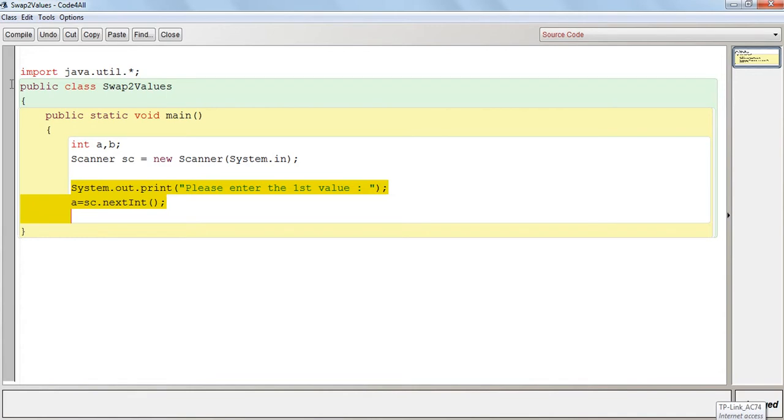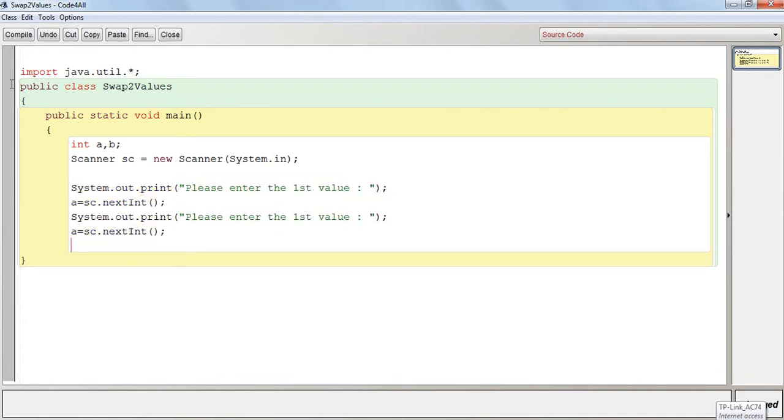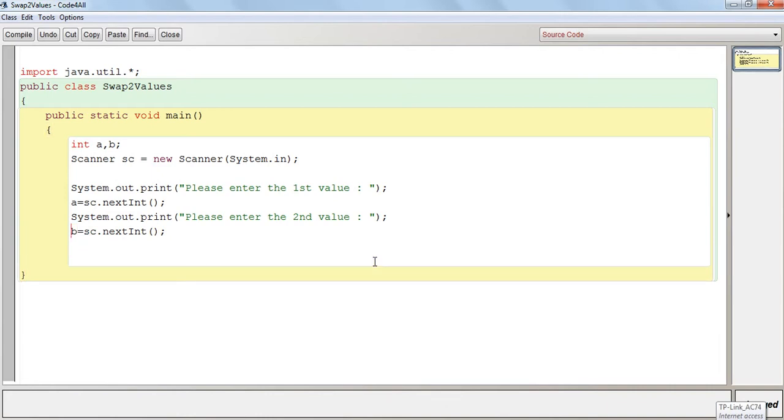Copy this code, paste it, and we take input of the second value, we'll save it in b. Now we'll copy this and take the two values before swapping.